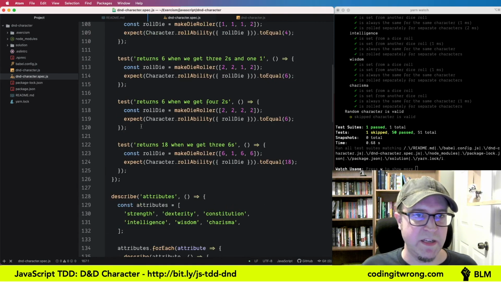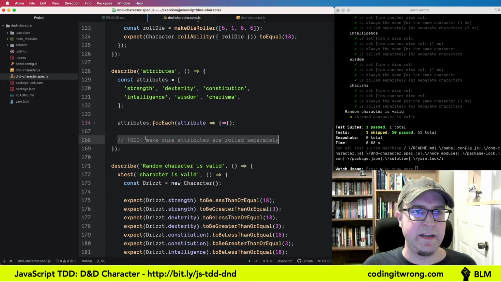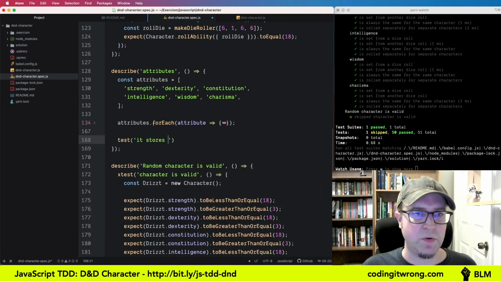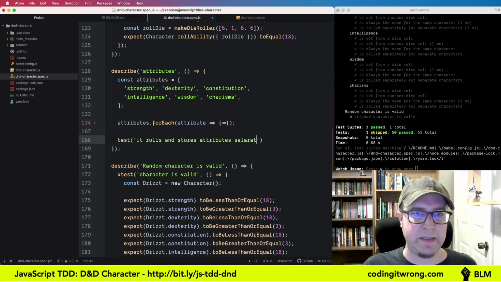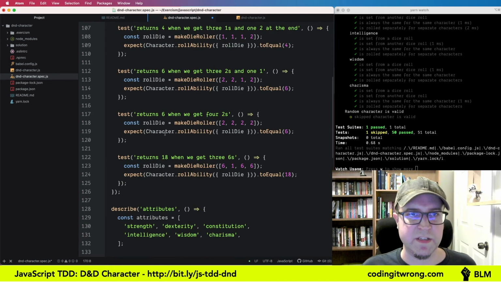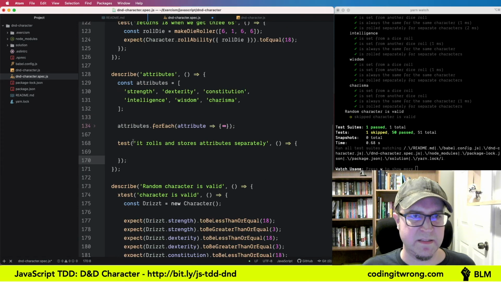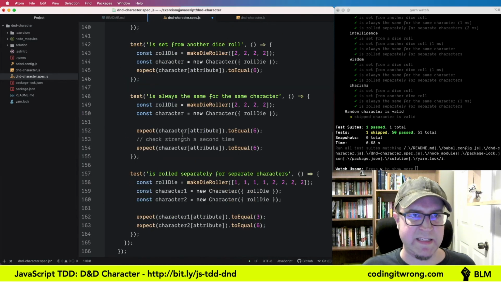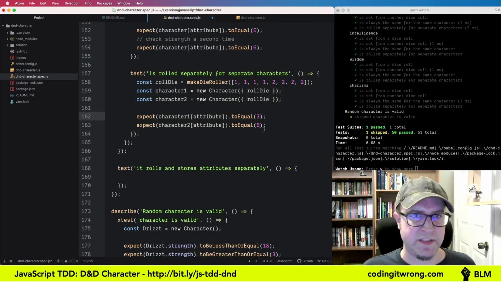And so we've got separate attributes being tested here. And so let's say test, it rolls and stores attributes separately. And similarly to making sure the attributes are separate for separate characters, let's just go and copy and paste that test. That's kind of in here. Make sure the attributes are separate.